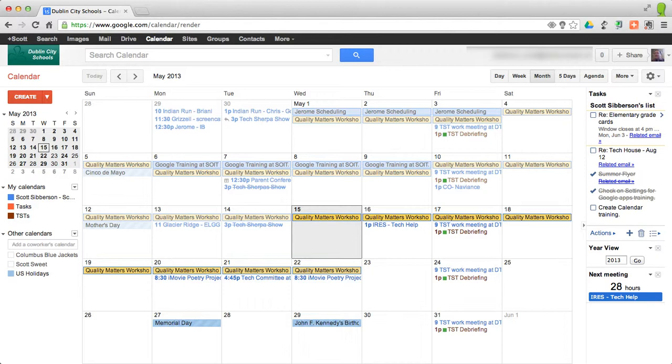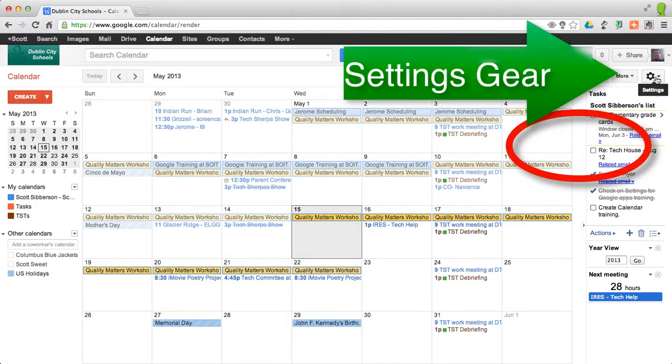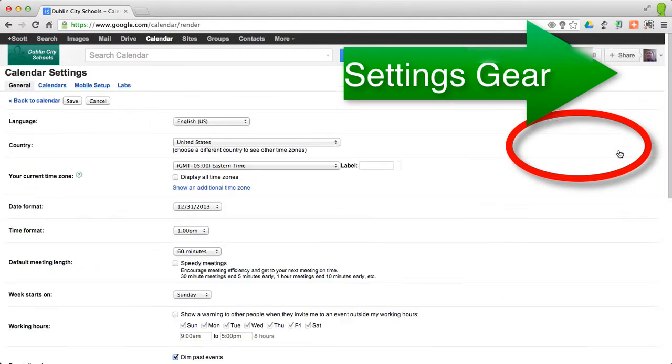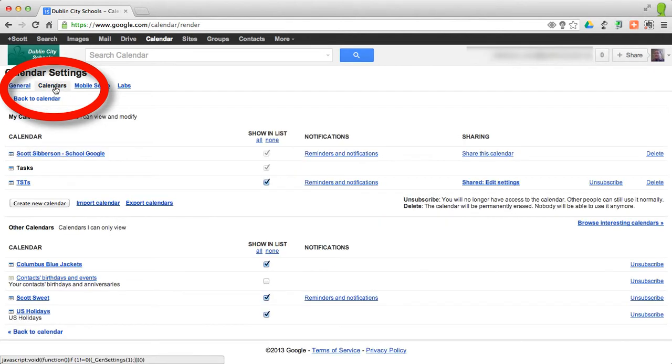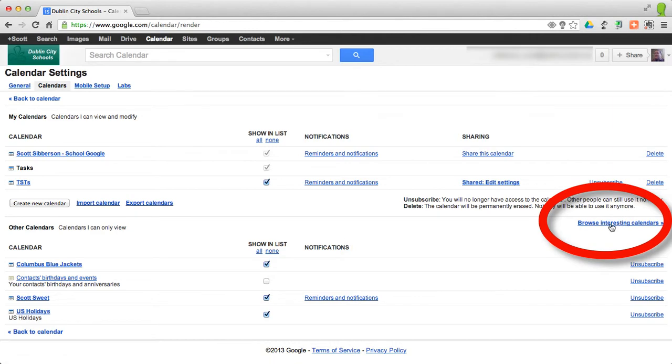With this tutorial video, I'm going to show you how you can add interesting things to your Google Calendar. The first thing you want to do is go up under your gear, go to settings. When you go into settings, there's your general settings and you can play with those, but we're going to look at the calendar settings.